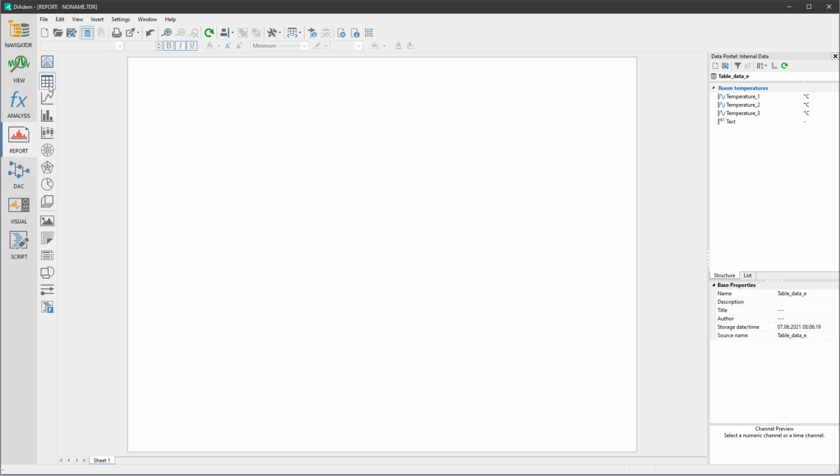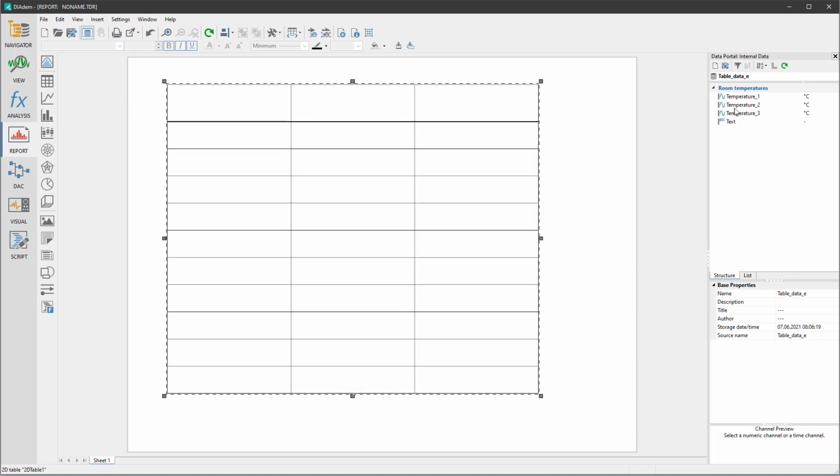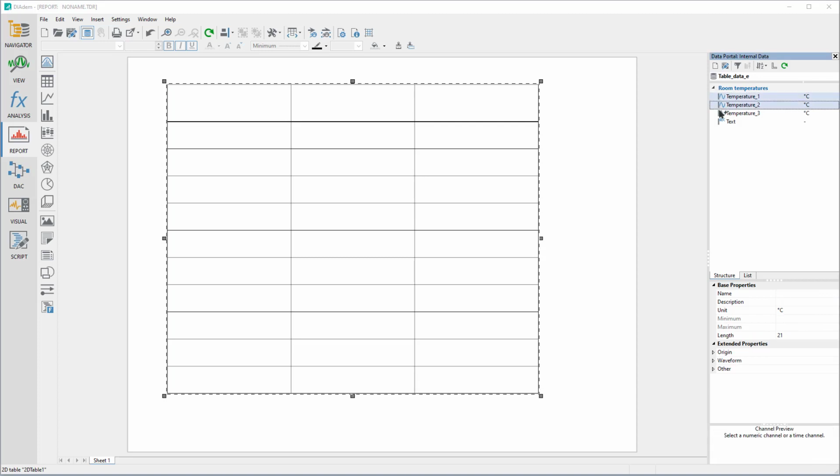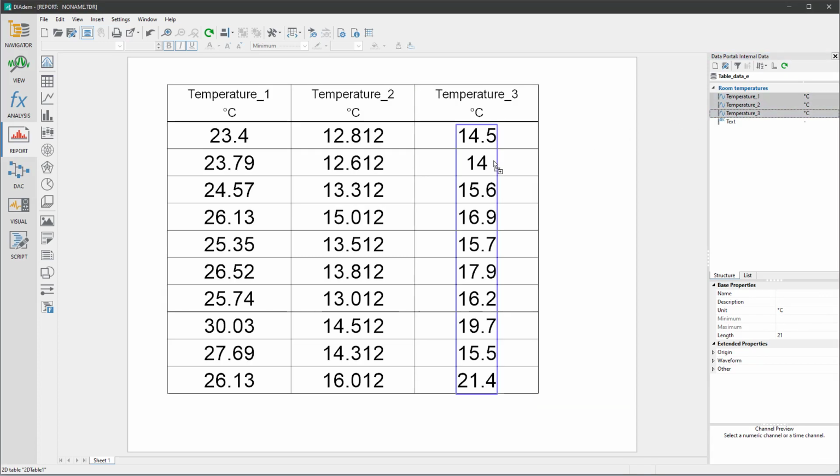Click a 2D table in the function group bar, and position it in the report workspace. You can fill the table with the data to be displayed, by dragging and dropping the appropriate channels from the data portal.